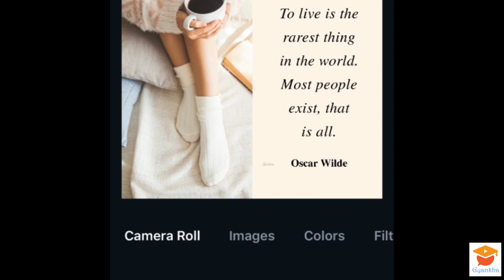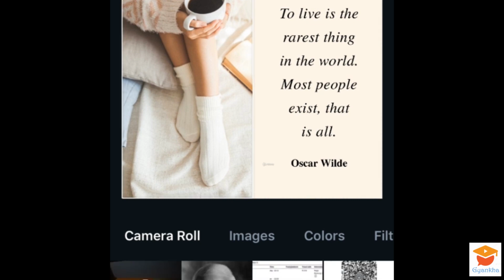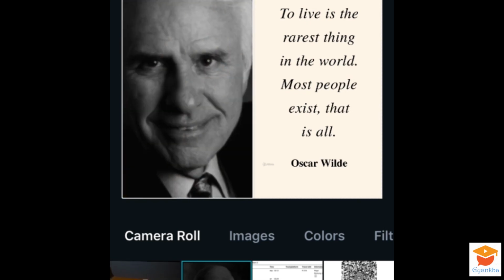I can just tap on the image. It's going to bring up my camera roll. I could also take, you can see my camera here, my hand waving. I could take a picture if I wanted. But I've already got this picture on my camera roll, which I'm going to just click on, and you can see it inserts right in. So simple, so easy. Now I want to change the quote because obviously this guy is not Oscar Wilde.